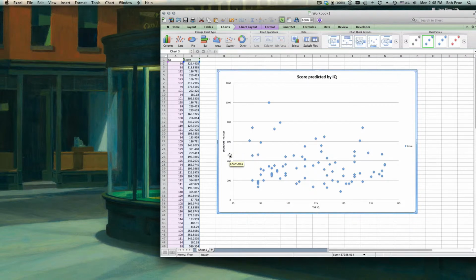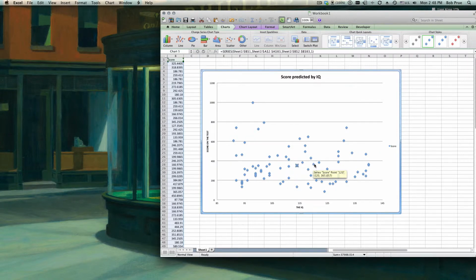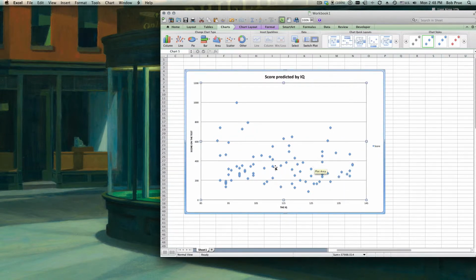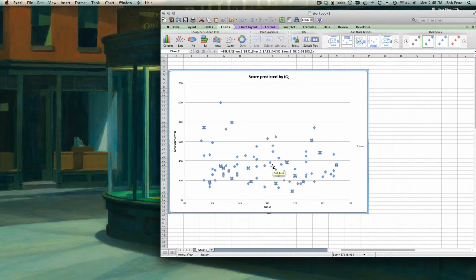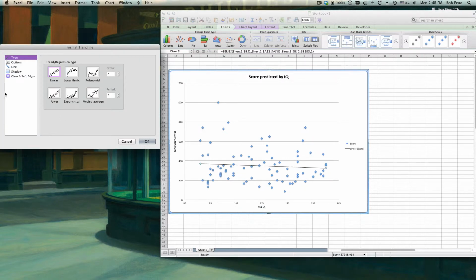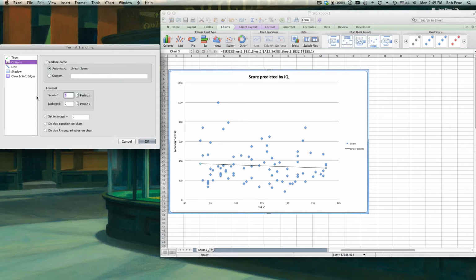We can kind of see a downward trend. Could be just these outliers here throwing us off. The way to find that out, click on one of these points. Click on a point and then right click and say add a trend line. What kind of trend line do we want? Just a straight linear trend line.